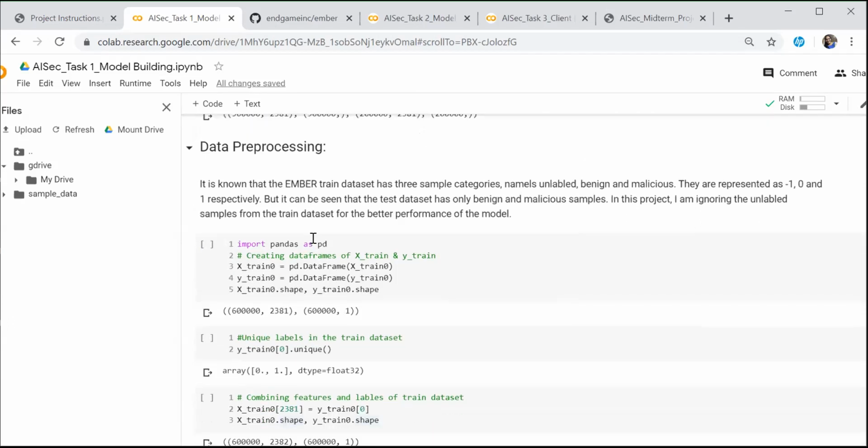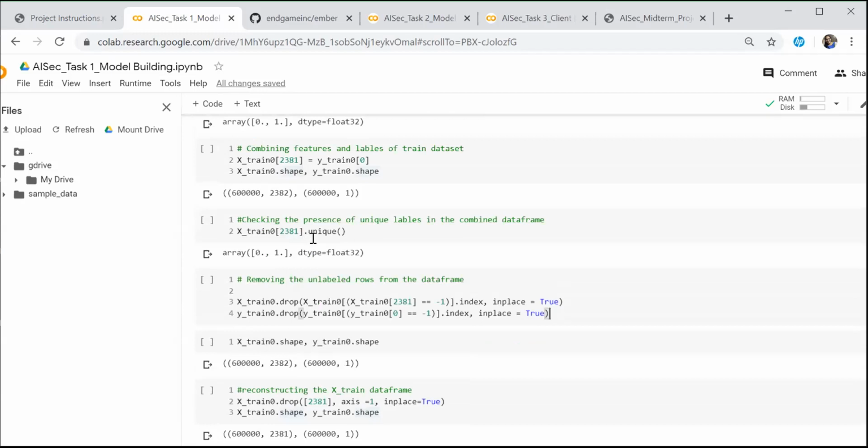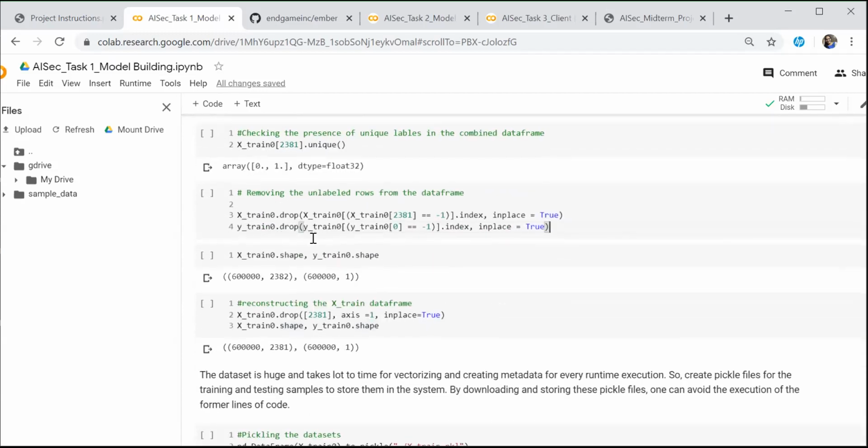We know that the Ember training set has three categories: unlabeled, benign, and malicious. I don't want to use unlabeled in my project, so I just removed those rows which are considered unlabeled samples. This block of code does the same.